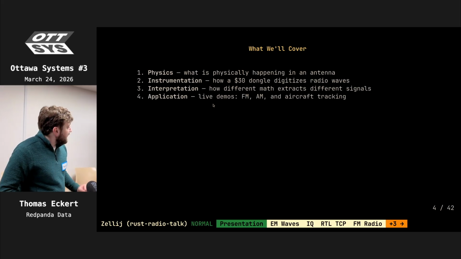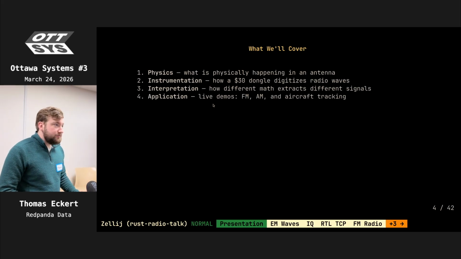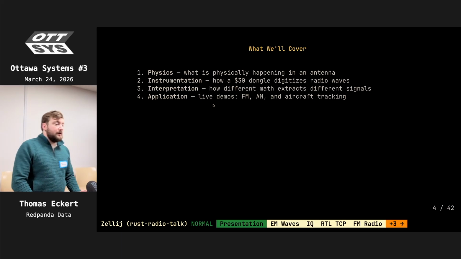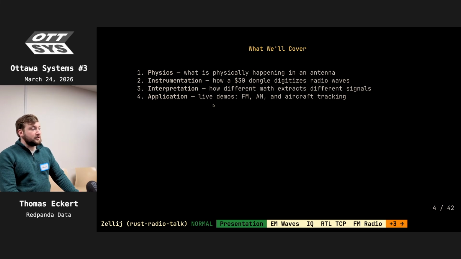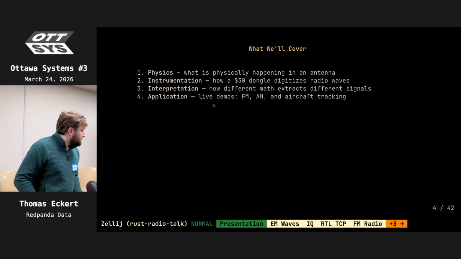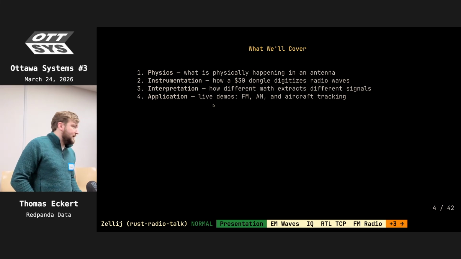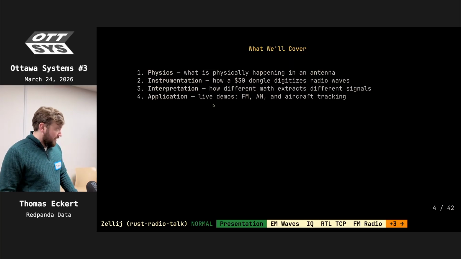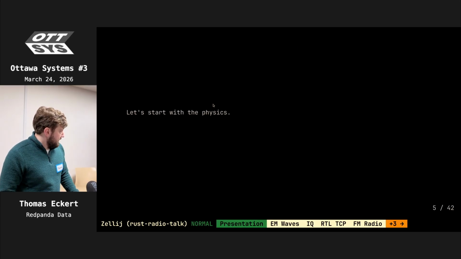And finally, I have a couple applications. I have some live demos, so cross your fingers. I have a demo of FM radio. I have a demo of using AM radio to listen to air traffic control. And then also ADS-B, that's digital aircraft tracking. So it's kind of dependent on how many planes are in the air right now. But let's start with the physics.